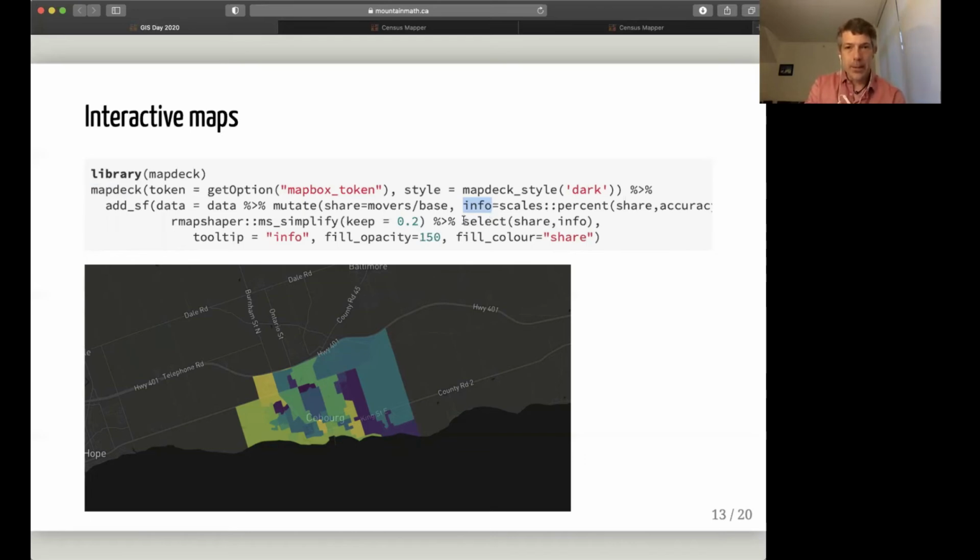And I only select the variables I'm interested in, the share and my tooltip. And I just specify that I want to have as tooltip my info variable here. I add some opacity, which is out of 255, so it's about a 2/3 opacity. I can still see the map below it, and I fill it by share. And that's it. So here's my map.